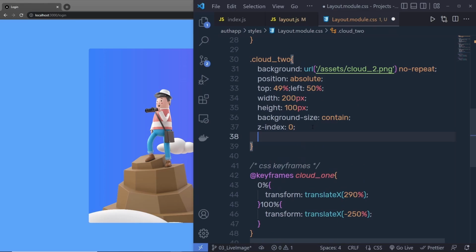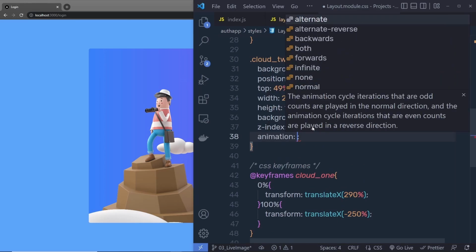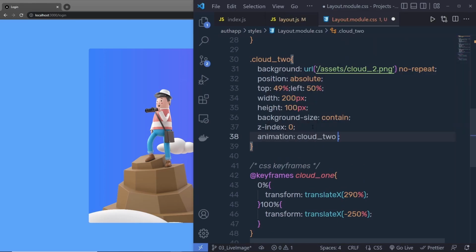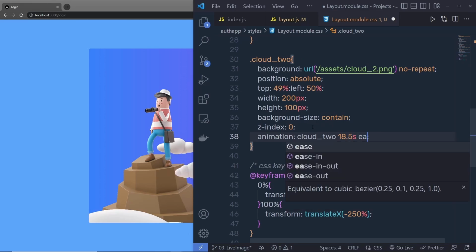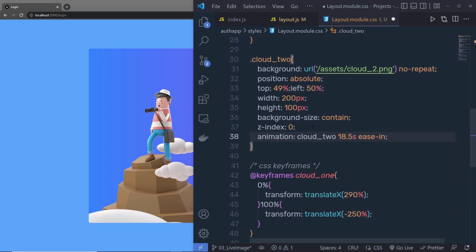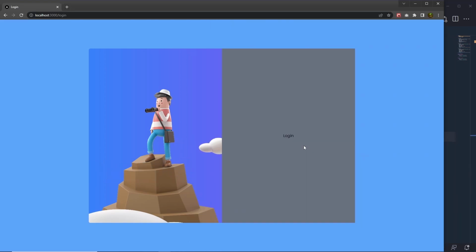And here I'm going to add animation. Then we specify the animation name, which is cloud2. Duration is going to be 18.5 seconds. Then the easing function. 0.9 is the delay, and infinite. Save these changes, and now you can see the second cloud is also moving. So we have this beautiful animation to this image.